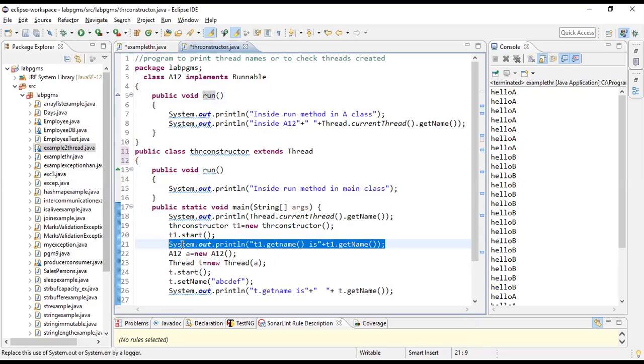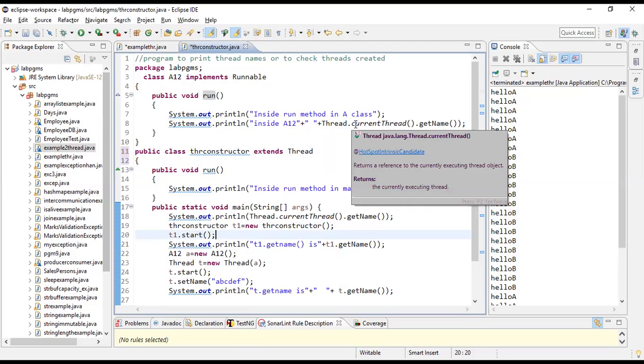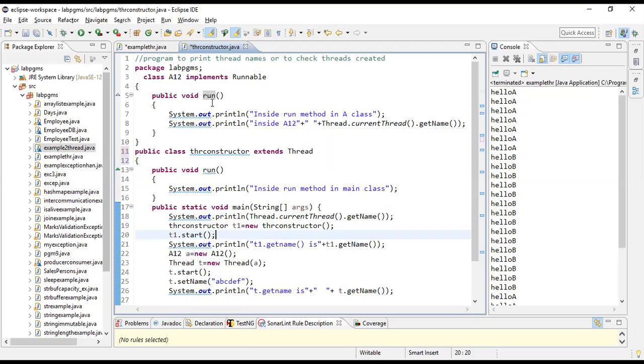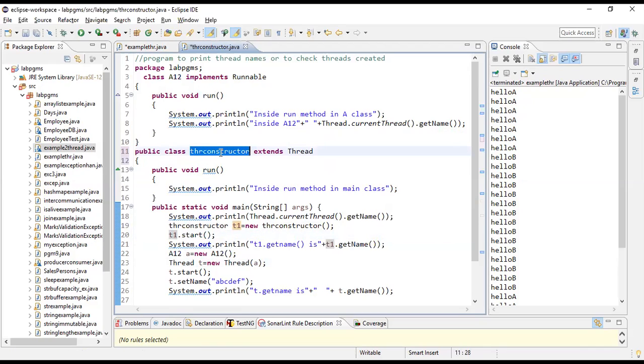What is this? It is a part of your main thread. So when I call t1.start, remember that your run method is invoked. Whenever I call start, by default, your run method is invoked. But before the control jumps here and actually executes these two statements, there may be a chance that the control can come back and execute this statement also. It is in your main thread. Because my main and these are executing in parallel, it can always happen. Now you have System.out.println t1.getName. I am writing t1. What is your t1? This thr constructor's instance.